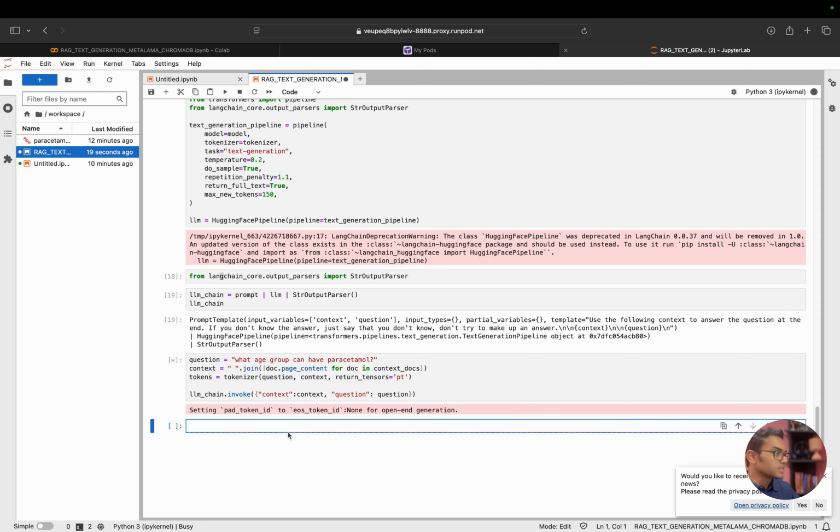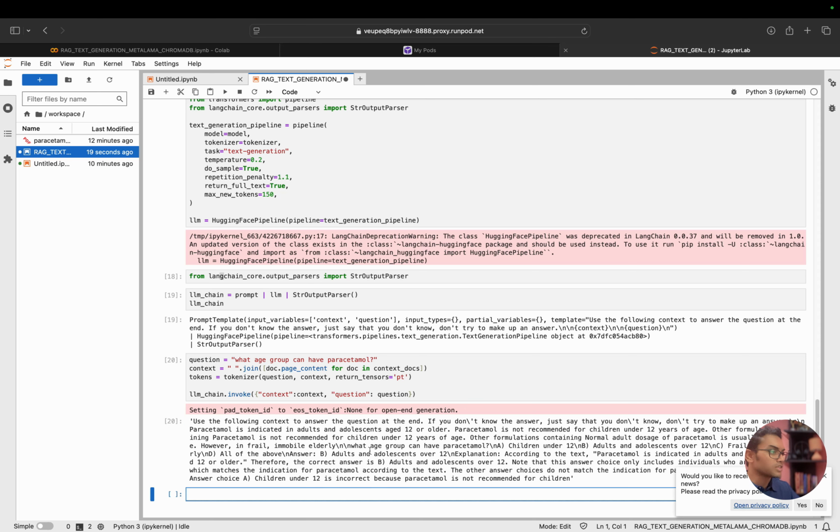If I run this part, based on the context and the question that I've given, it is giving me the answer. See, paracetamol is indicated in adult and adolescent age 12 and older. Paracetamol is not recommended for children under the age of 12. So this is the answer that you get.